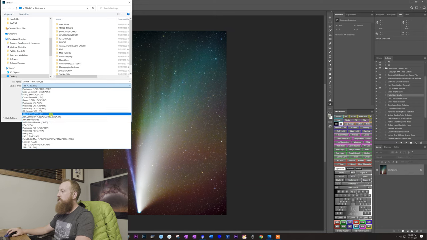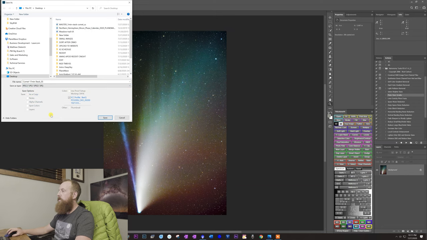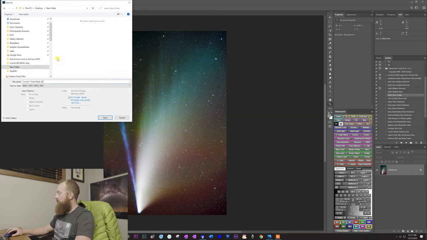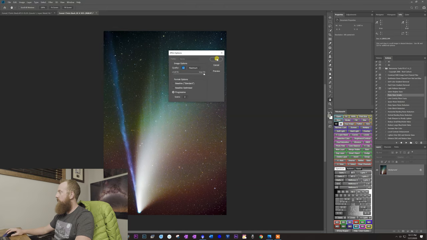Save that in the same folder, and click save. But there you have it. There's the finished product. Within just about 20 minutes of editing, you have a beautiful stacked image of Comet NEOWISE.